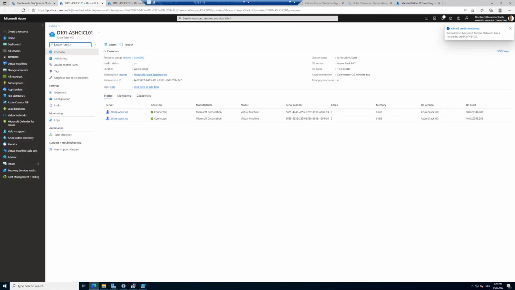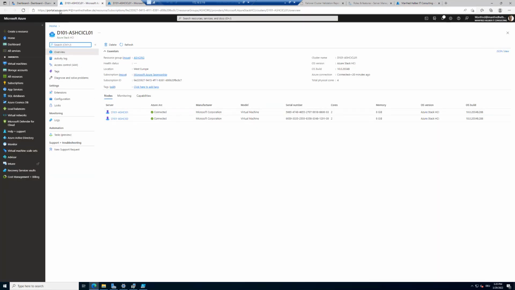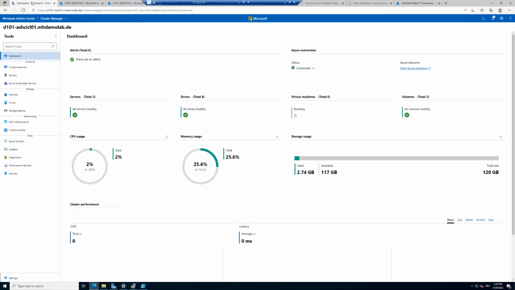So easy to handle, great connectivity, and seamless integration. It just opens a new tab, and I'm on my resource in Azure. And when I'm switching back, I'm back on my resources on my server on premises.